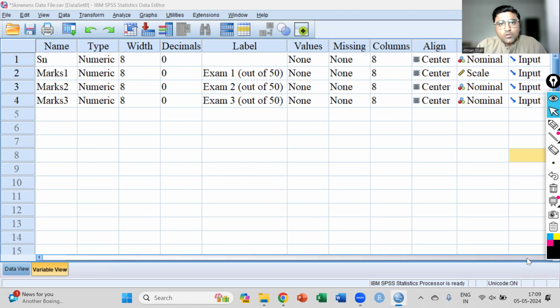In this video, I'm going to discuss how to detect skewness in our data set. So whether we have any skewness or not and how to visualize it.